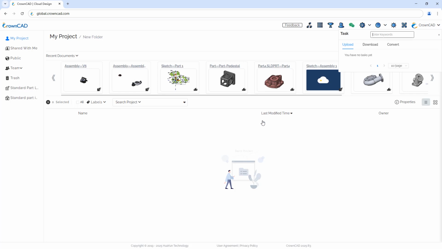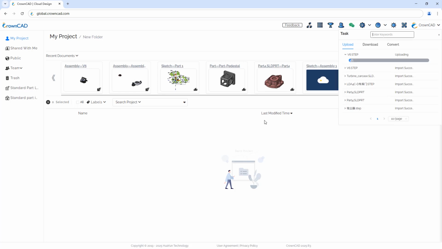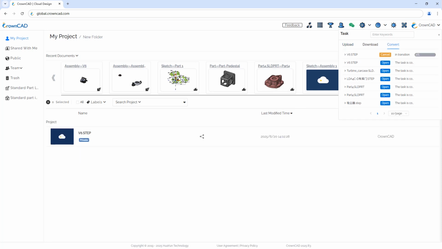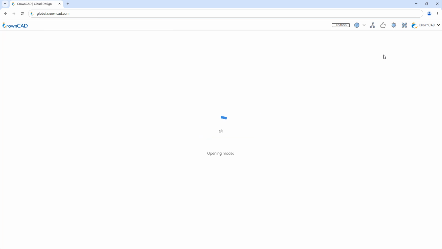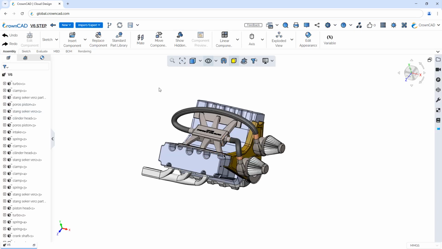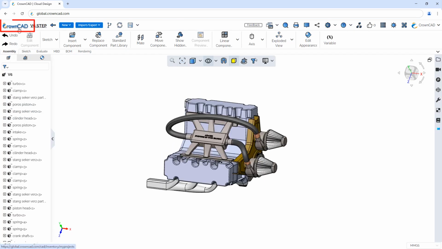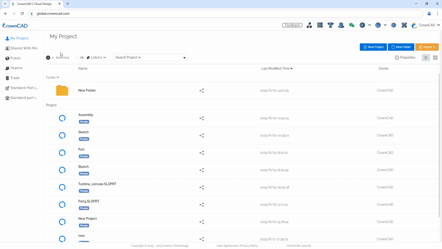Import command demonstration: click the Import command. Multiple formats are supported. Click upload to choose the model that needs to be imported. The file upload and file conversion progress are displayed in real time. The file conversion success message is displayed, and the imported document opens. Click the CrownCAD icon to go to the main software interface.